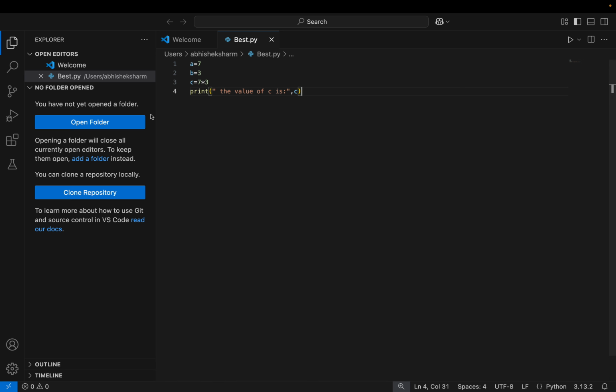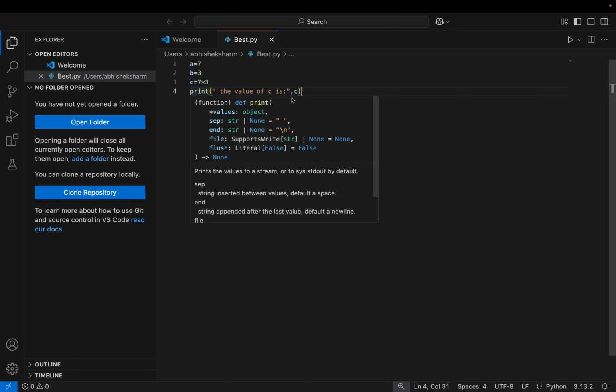Now this was also a very easy concept, as we just have to give the value of variables and print the value of C is this, and nothing else. However, these are the basic concepts which everybody should know. And now I will be telling you some key concepts of the video, which will be done at the end.